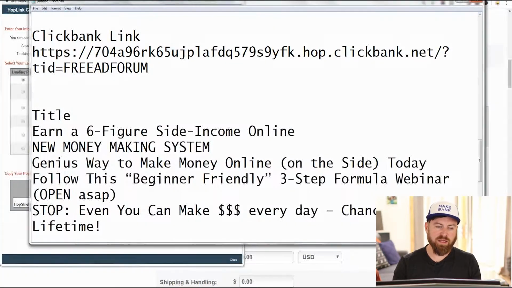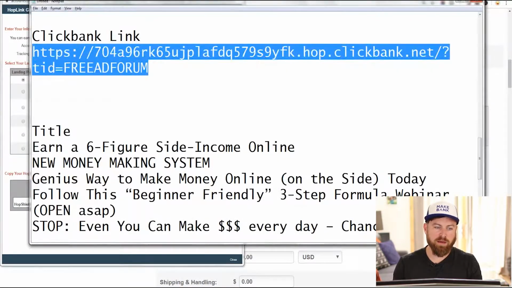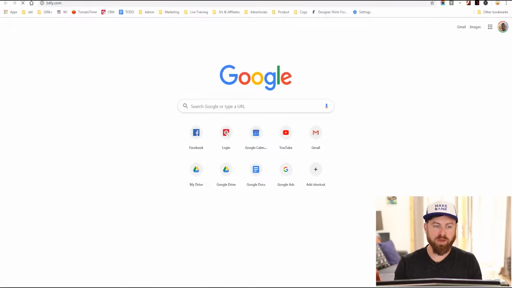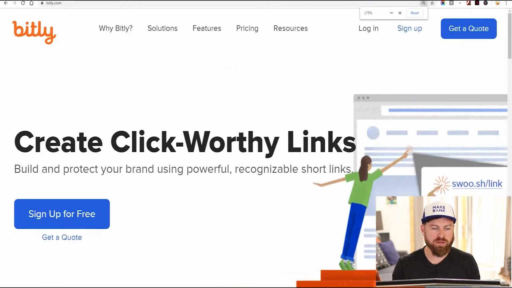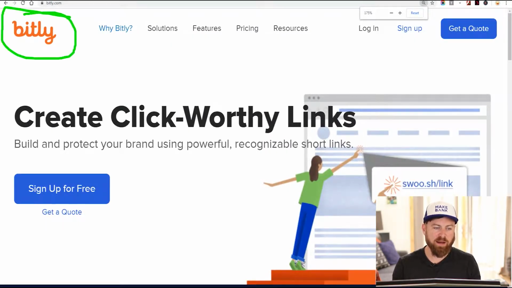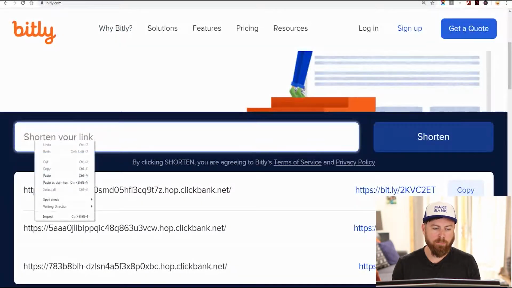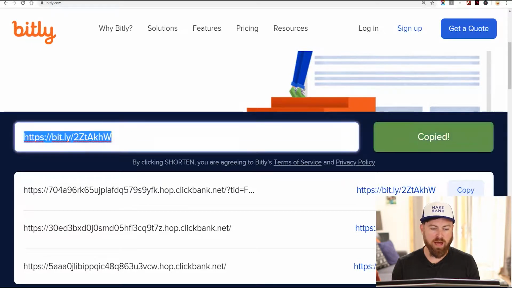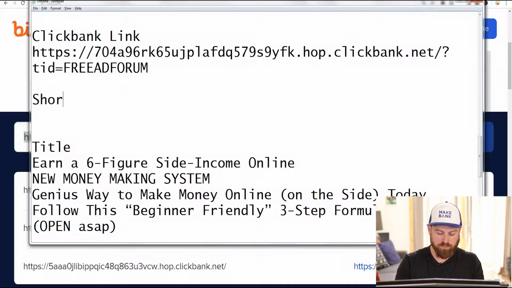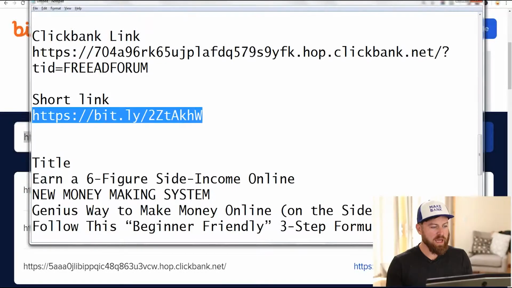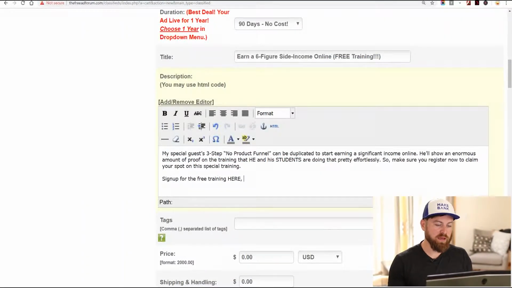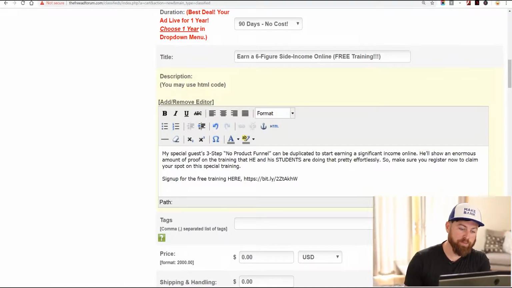Now next, this link looks a little ugly. So what I'm going to do is take this link and go to a link shortener such as bit.ly. Bit.ly is the one I like to use. We just go down here, paste our link, shorten it, and we copy this link. And we're going to take this link and I am going to put it in the ad right there. Okay, so there's our ad.